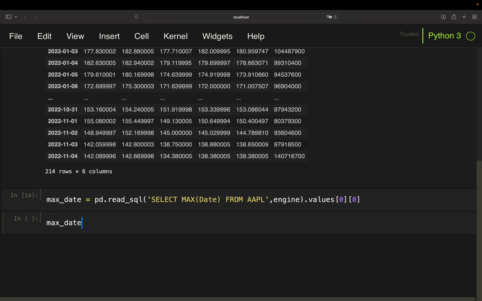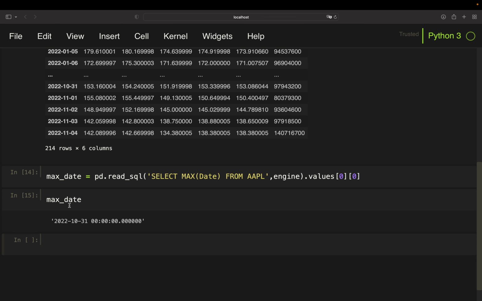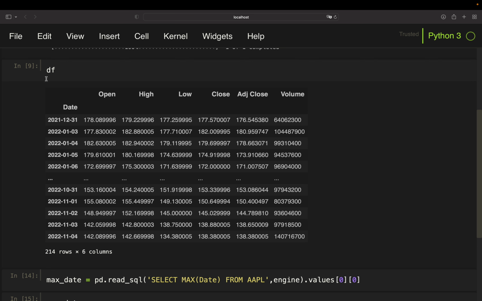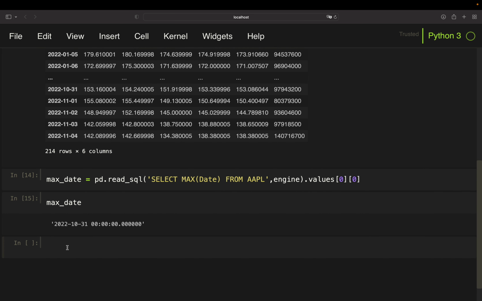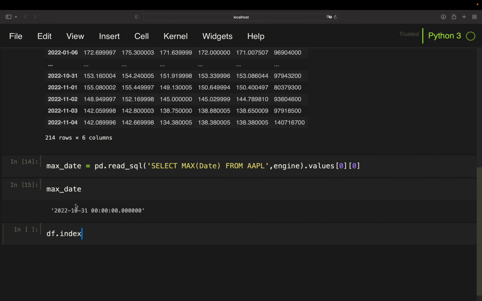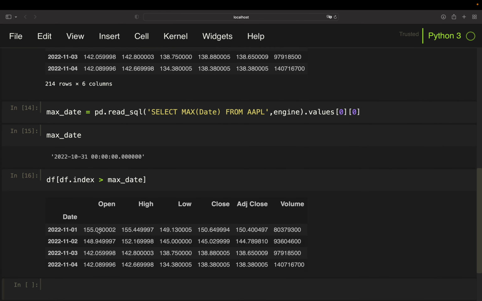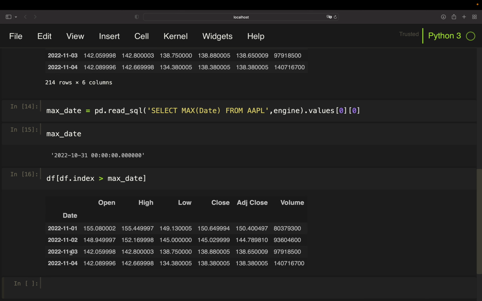And you can use this max date now and just screen your new data. So df, which is including new data now, and you are just screening the index here, which are the dates, which are larger than the max date. And with that, you're getting only the rows which are not included yet in your database, right?